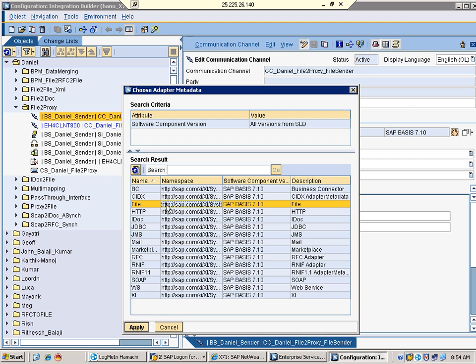But this file adapter is important. The file adapter is used for converting the data into a file format or reading a file format. Then we have an HTTP adapter. The HTTP adapter is used to integrate systems using the HTTP protocol. There can be an HTTP tool, and you can directly integrate with that HTTP tool. Then we have an IDOC adapter. The IDOC adapter is used to convert the data into IDOC format into ECC.